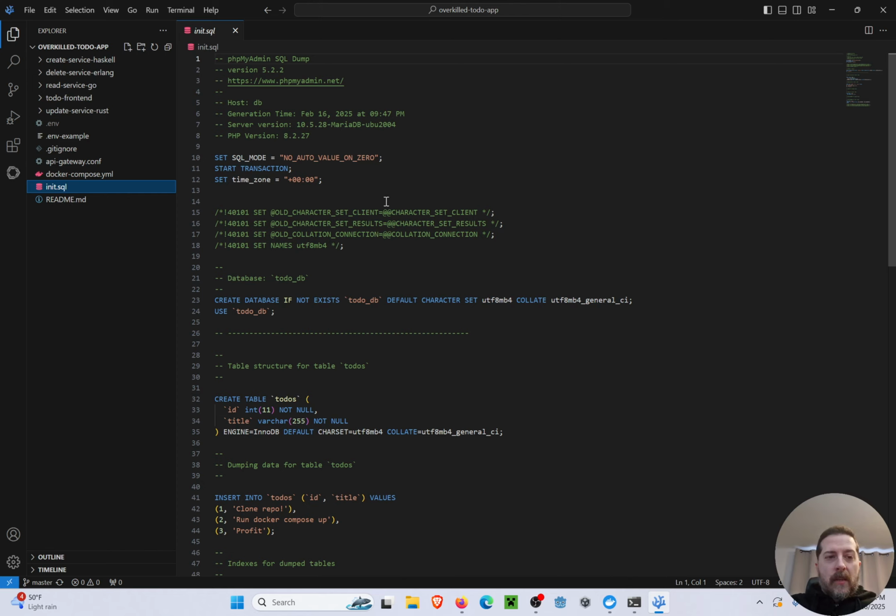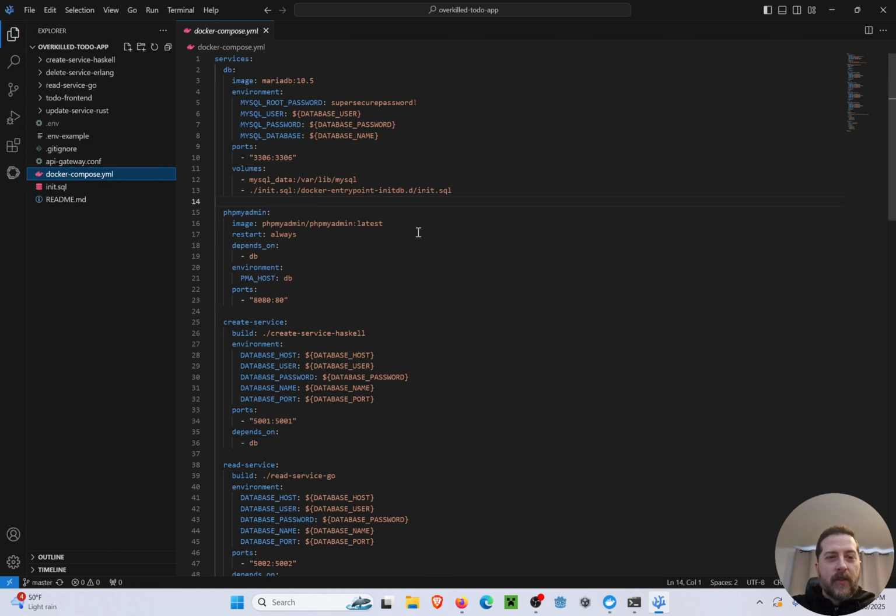This is just a SQL dump of the database as it was when I was ready to be done with this thing. So if you look in here, what it's doing is it's just mounting it at this entry, and then on the first time that this thing boots up, it will run that init SQL.